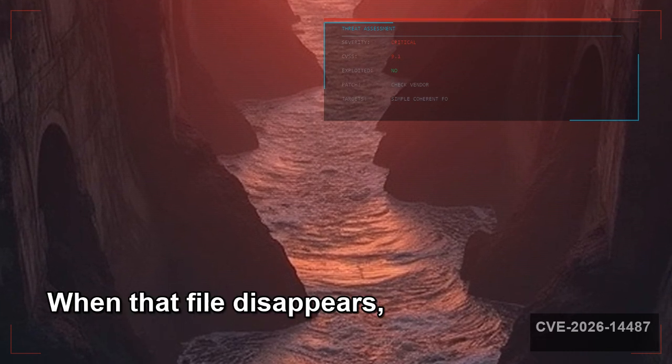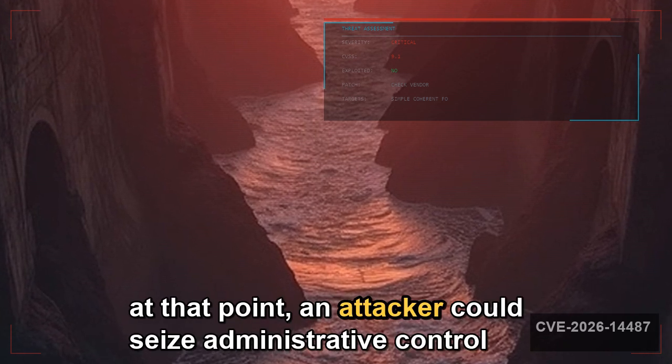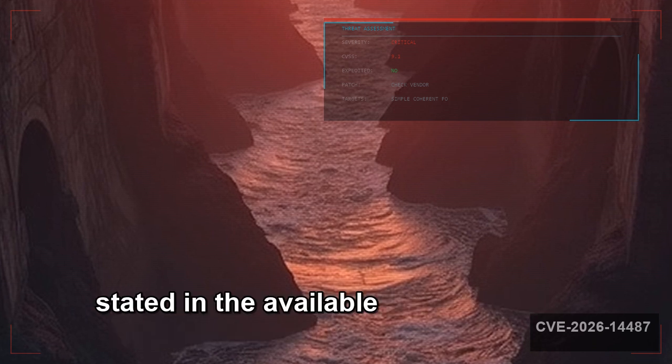When that file disappears, WordPress enters a setup mode, and at that point, an attacker could seize administrative control and run code directly on the server. No active exploitation is stated in the available facts.